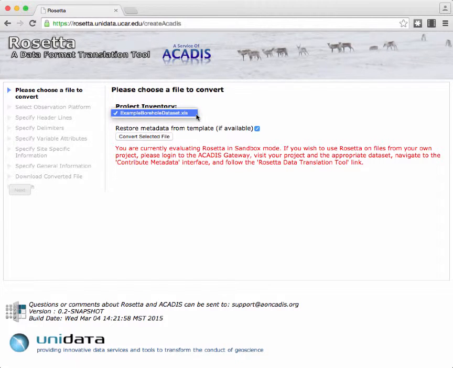There is only one data set in the project inventory, but if you're coming from your own project, you will see a list of the files available for conversion. There's also an option to restore metadata from a template file, which you produce the first time you go through Rosetta. In this case, the template file is available. We will continue this tutorial after restoring the metadata from a template. To proceed, you simply select Convert Selected File, and then the Next button will become active.